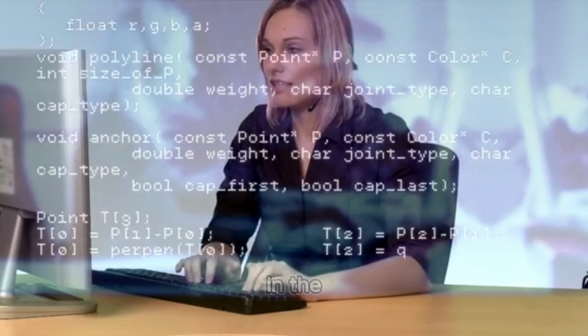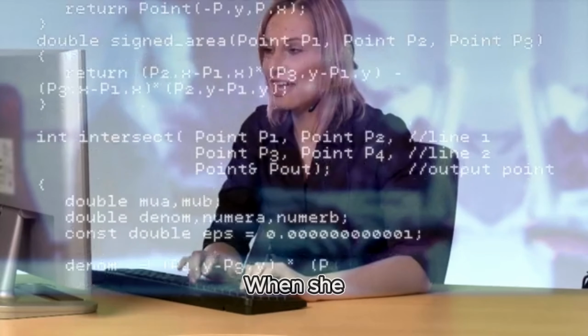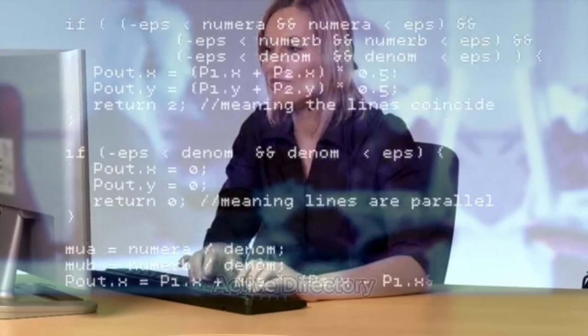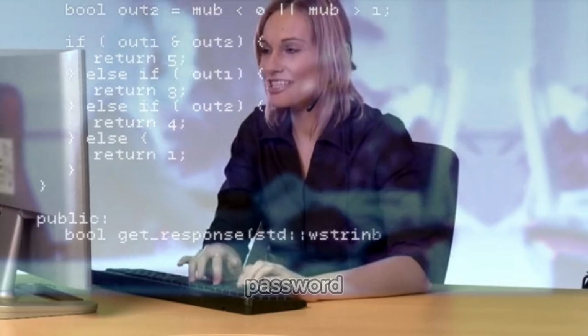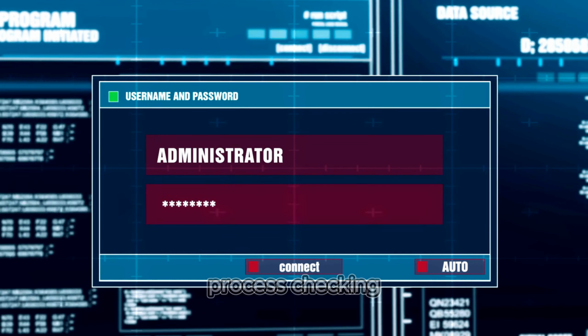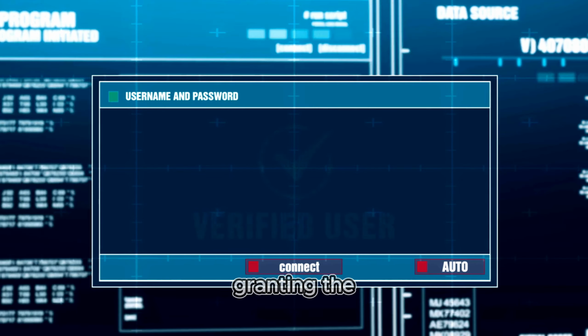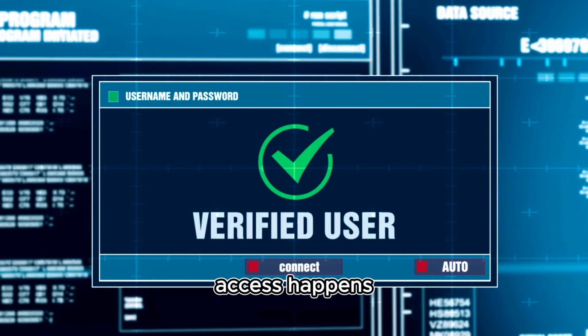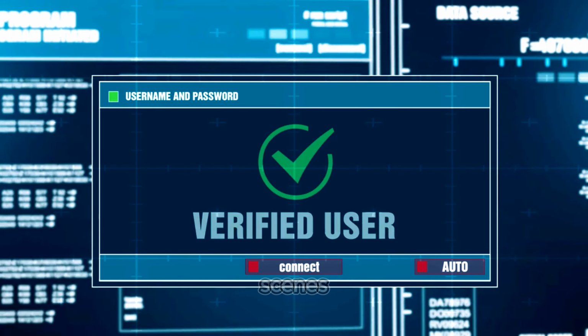Let's say Sarah works in the HR department. When she logs into her work computer, Active Directory checks her username and password. If they match what's in the system, it lets her in. There's this entire process, checking credentials and granting the right access, and it happens almost instantly behind the scenes.